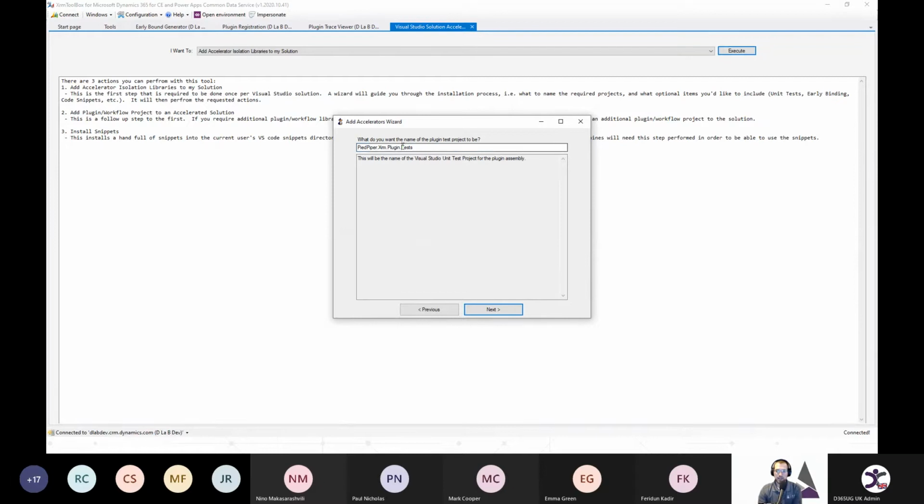All right. For my test projects, I always add a .tests to the end of it. You can use whatever naming convention you want, but that's there. I don't need to create a workflow project, so I'm going to say no to that one. And then this is installing snippets, and it's just a way to make things a little bit faster when you're doing some development.